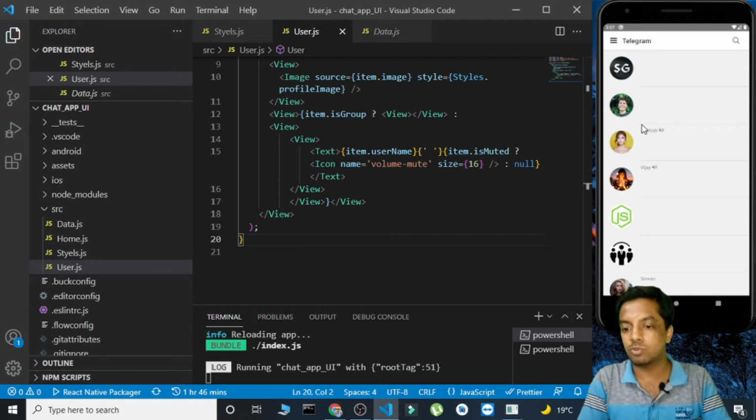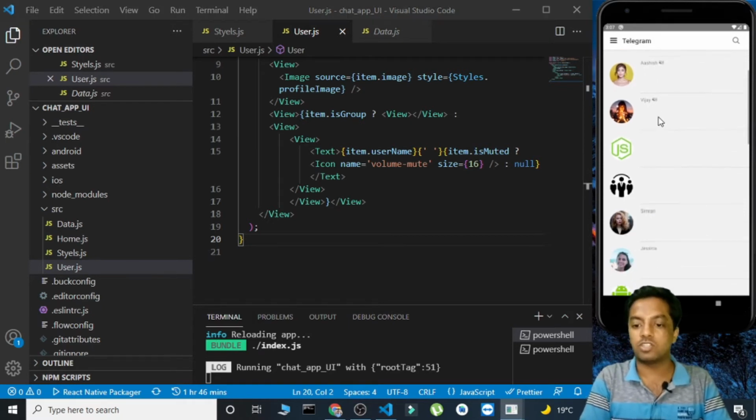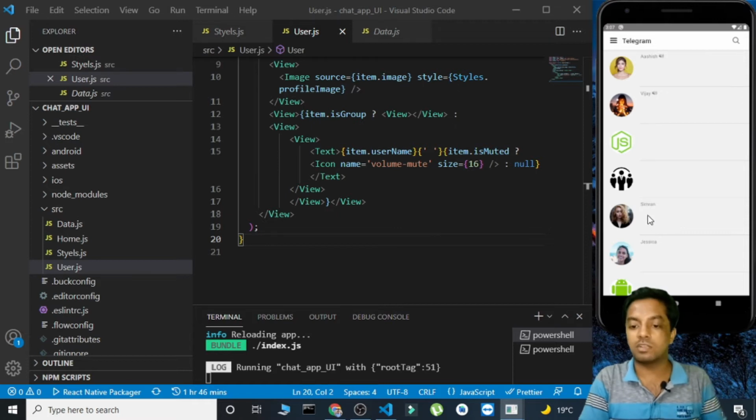Yeah, this works fine. So here we see that right now we are working for the personal chats only, which are not groups. So in that case we see the username and the muted icon in some of the cases, which are muted, and these are personal chats which are not muted, so we don't see any muted icon.